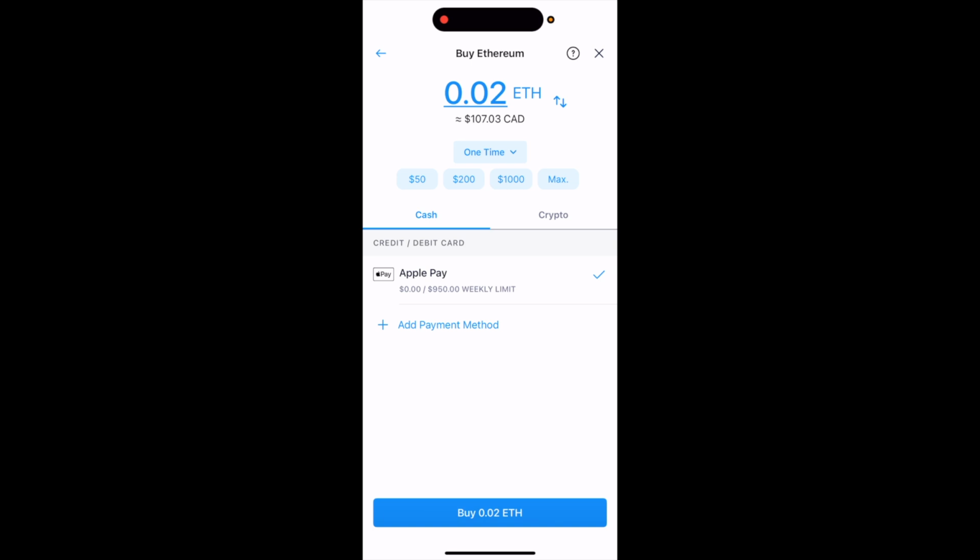So very simple, very straightforward. This is how to buy Ethereum with cash here on crypto.com.